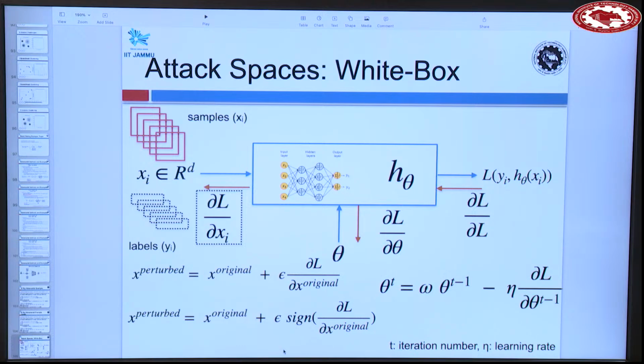This process tries to maximize the loss, right, because we are moving in the direction of the gradient, and the direction of the gradient is defined by the direction in which the loss function increases, or you can say the objective function increases. That direction is called the positive direction of the gradient. So the second one is called the FGSM method. We will demonstrate it in a moment.